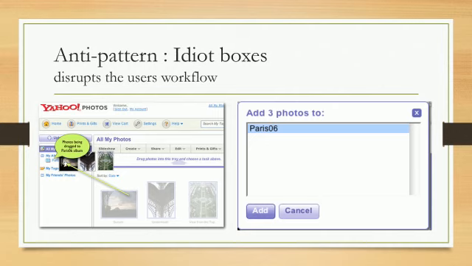The next is idiot boxes. It is an anti-pattern, which means it is an undesirable pattern in dialog overlay and it should be avoided.